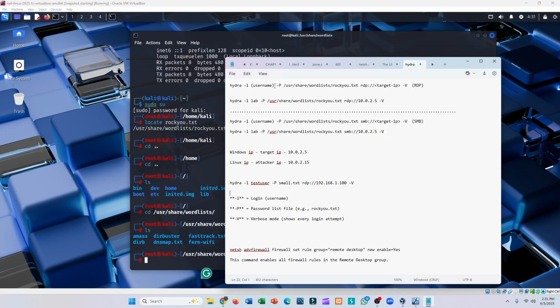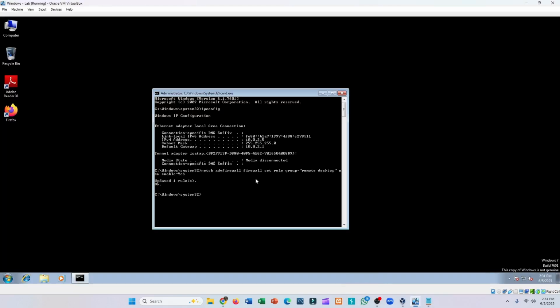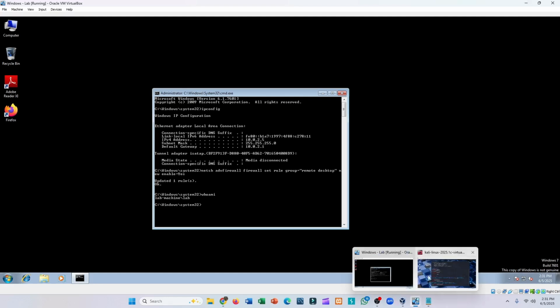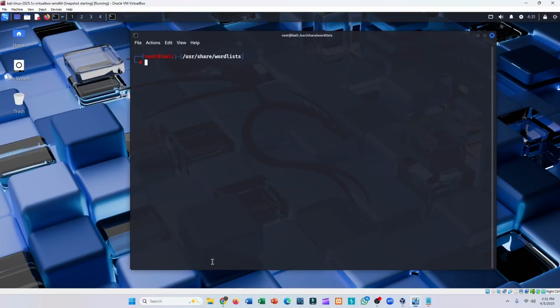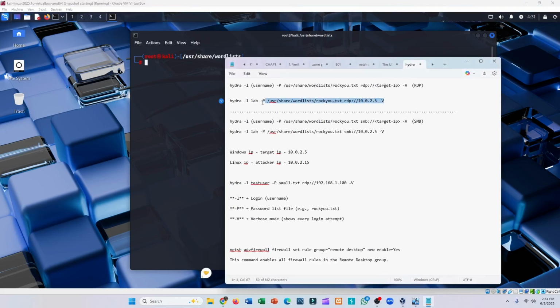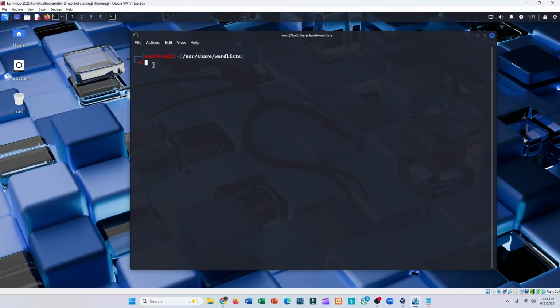So where to get the username? We can get it by going to Windows and using the command whoami. So you will get your user. This is the host machine's name, and this one is the username, that's lab. So now go to our Kali machine. I will clear it. Now I'm doing the brute force using the RDP protocol.